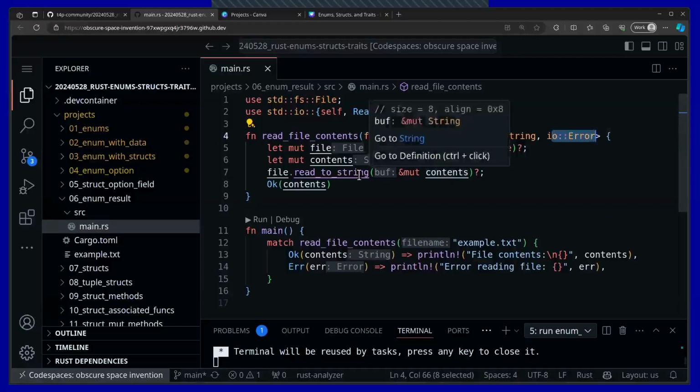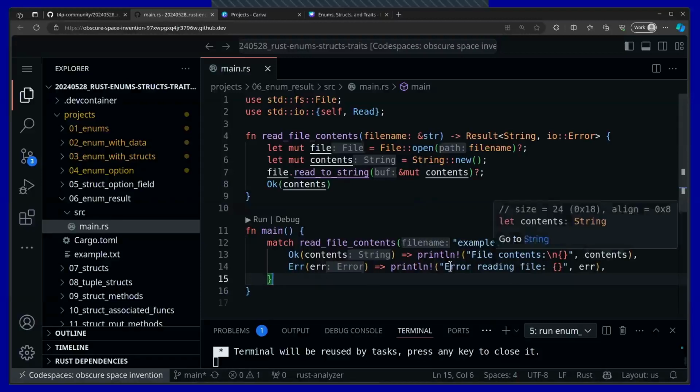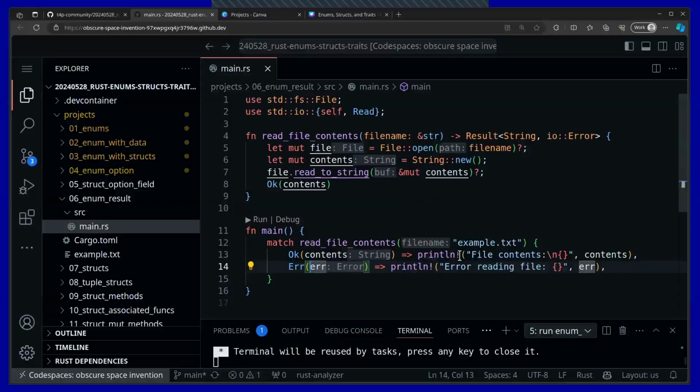If I have a problem here reading the contents of the file into my contents variable, then I'm going to have an error. So the question mark is a shorthand way of returning that error back. Down here, when I call match read file contents, I'm now forced to handle the OK and the error. So if everything worked out okay, I can get the contents and process it. If something goes wrong, I get the error, and then I can print it out.